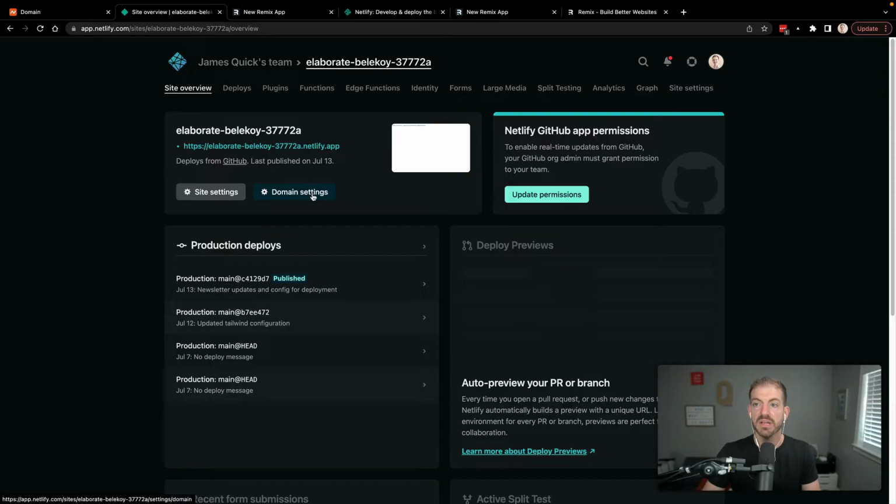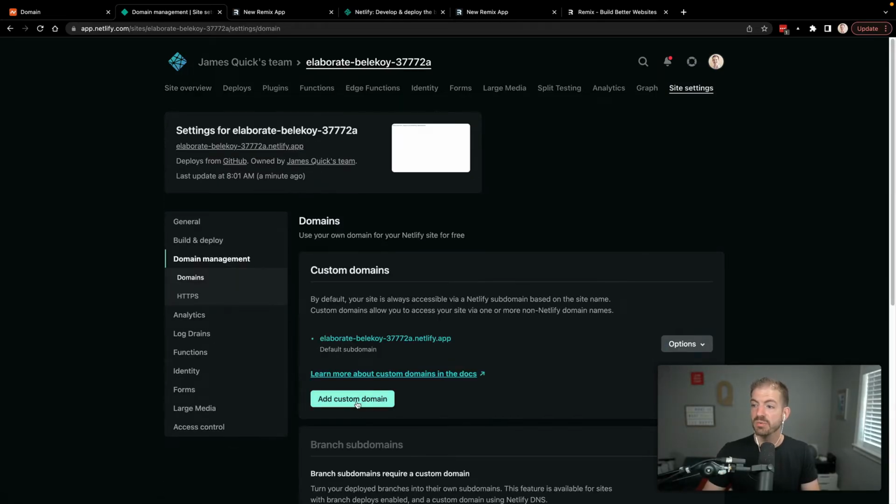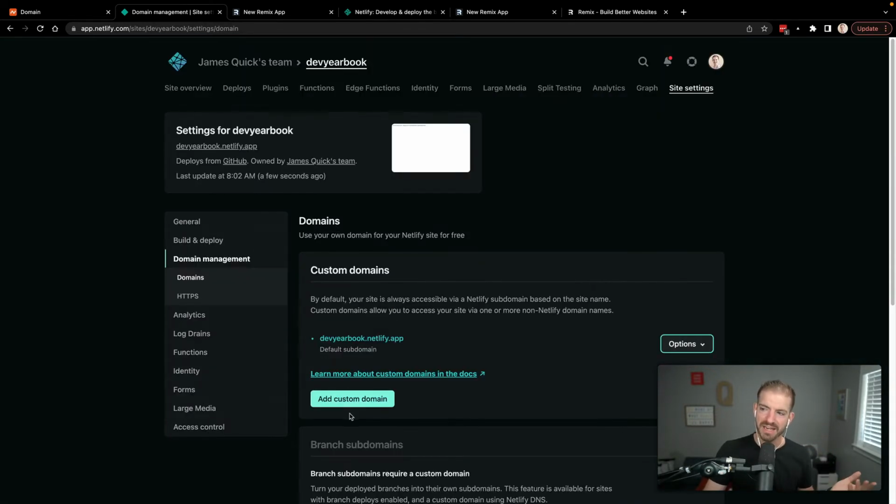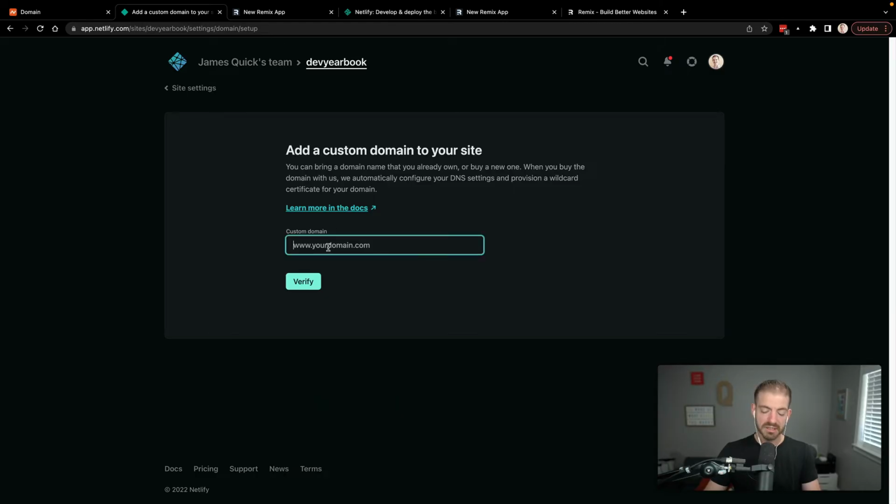Inside of our site, we go to domain settings. We can add a custom domain. You can also change the basic site name. We could call this dev yearbook. That's built in with Netlify. So this gets not a custom domain, but it's devyearbook.netlify.app, which is close. And then now we can add our custom domain, which is devyearbook.io. So we'll add that in there.